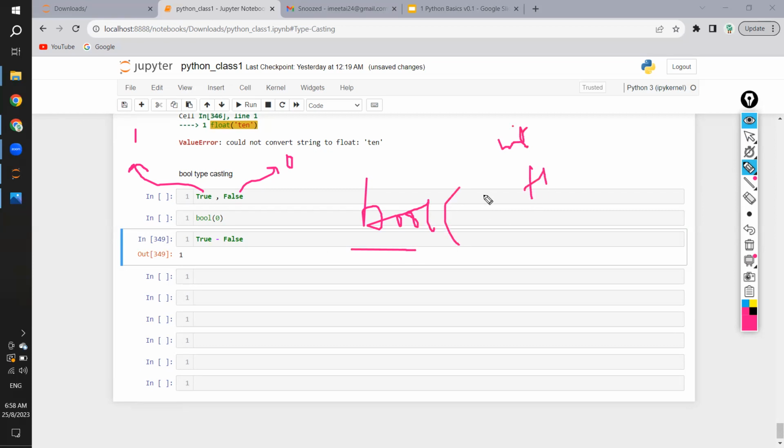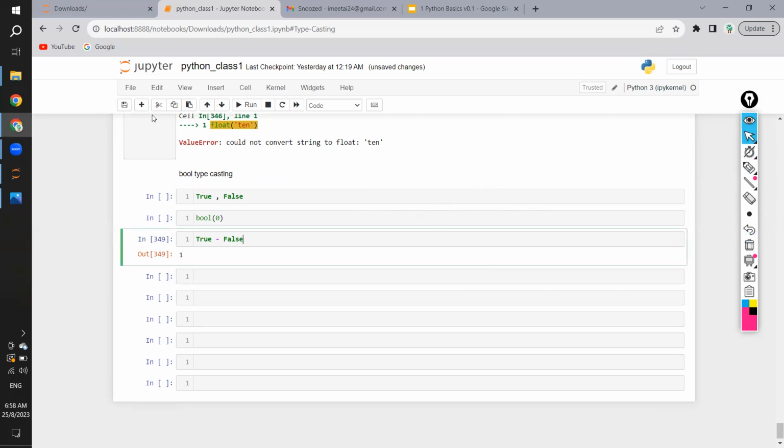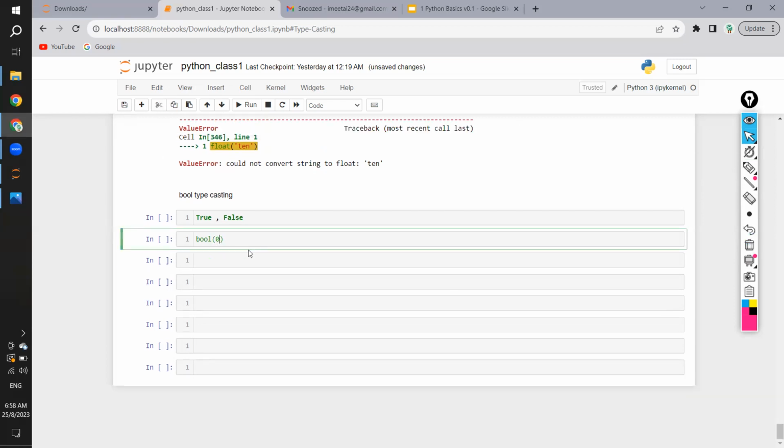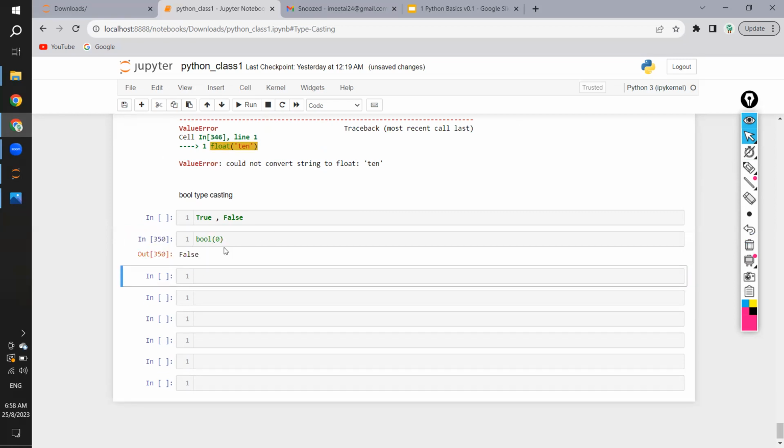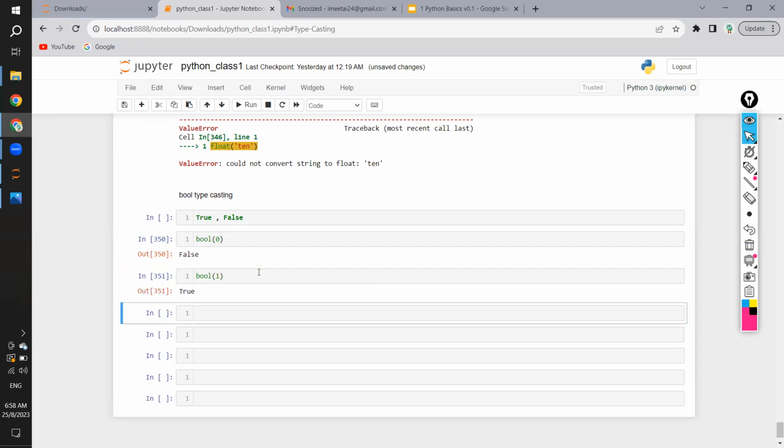Now let's see what all values you can give inside this bool, and in what all cases it works and what all cases it fails. Now initially, if you give bool of 0, it is false. Obviously, because false is 0, so 0 is false. When you give 0, it will give false. Next important thing is bool of 1. That is true. Agree?